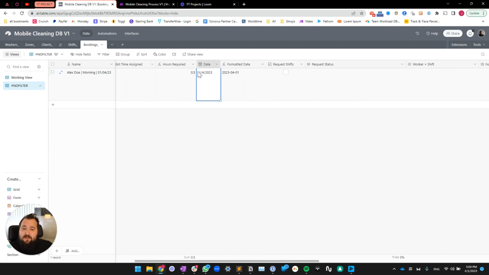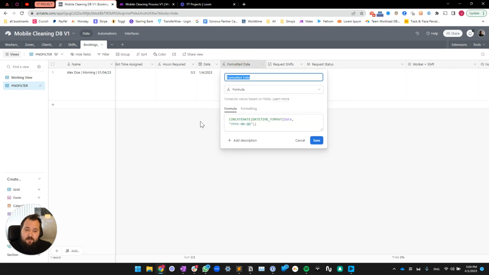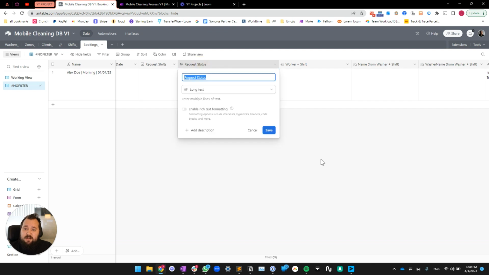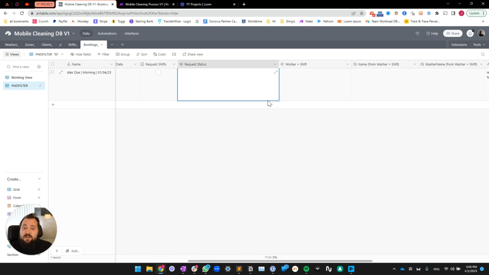Then we have a date. This is the date of the booking. And again, I'm formatting this in a specific way, I think for an automation later on. Then we have request shifts, which triggers processing of the data and makes sure that the Make automation kicks in. Request status is here just as a long text, which prints and tells the admin what's happening with the system.